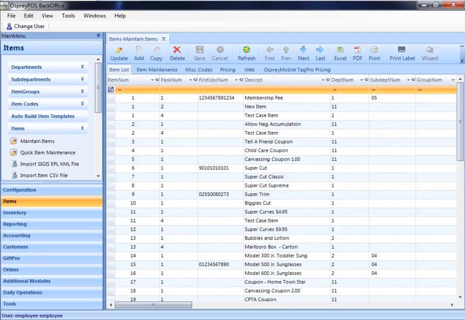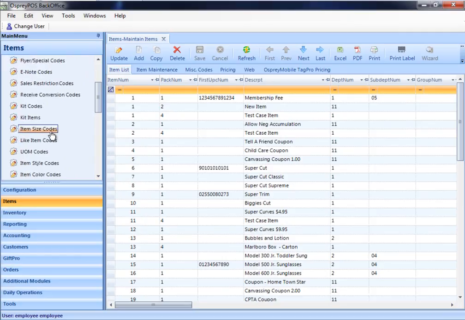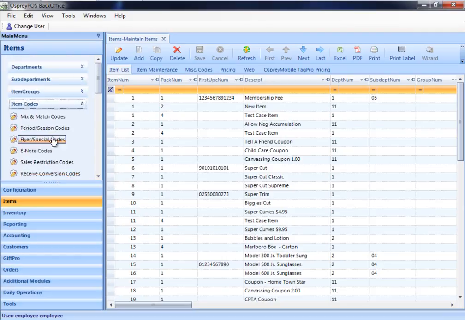There is some setup in advance required, and that is any desired item styles, item sizes, and item colors must be configured in the system. That is done as it's always been under items and then item codes. And as we scroll down, you'll see item size codes, item style codes, and item color codes. That is the same as it's always been.